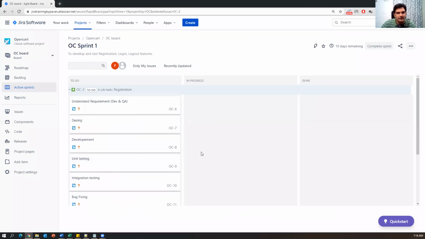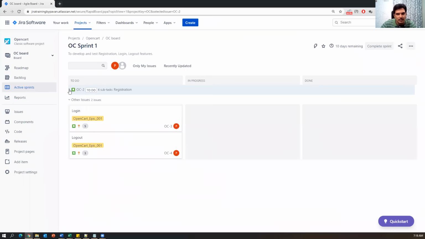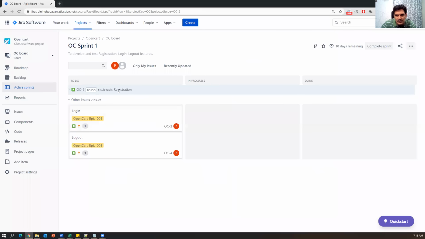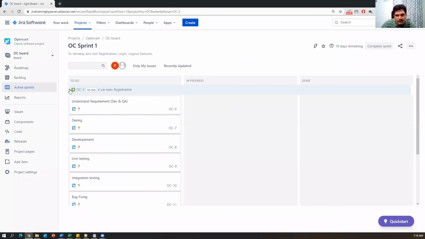Then the developer has defined their own tasks for this particular story. Now you can just look at the Scrum board. See, this is the registration story, login story, logout story, right? So for the registration story, the developer has added their own tasks: understanding requirement, design, development, unit testing, integration testing, bug fix, right? So now we need to add our own tasks. Testing tasks we need to add.